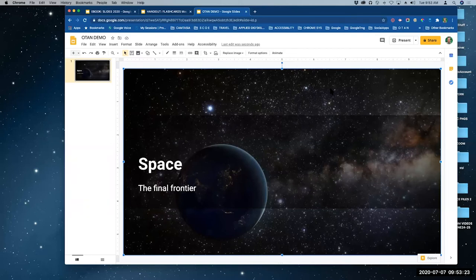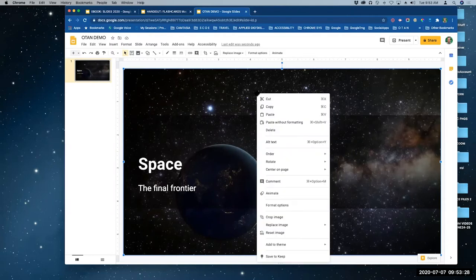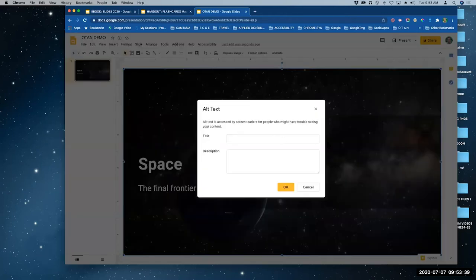So what we're going to do now, and everyone follow along, please, we're going to right click on the image, wherever the image is at on your slides deck, and we're going to go to alt text. So right click, alt text, click that. A little box comes up and you're asked to put in a title and a description. And it tells you alt text is accessed by screen readers for people who might have trouble seeing your content, right? So title, space, description. You can get as broad a description or as minimal a description as you wish.